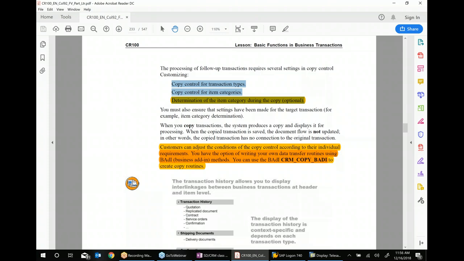So what basically we can do using copy control between the two different transactions, we can create a copy control. Like we create a sales order from quotation. Between the quotation and the sales order, there is a copy control. If there is a copy control between quotation and the order, then you can create one document from another. If there is no copy control, you cannot create one transaction from another. You cannot create a sales order from the quotation if there is no copy control between sales order and quotation.